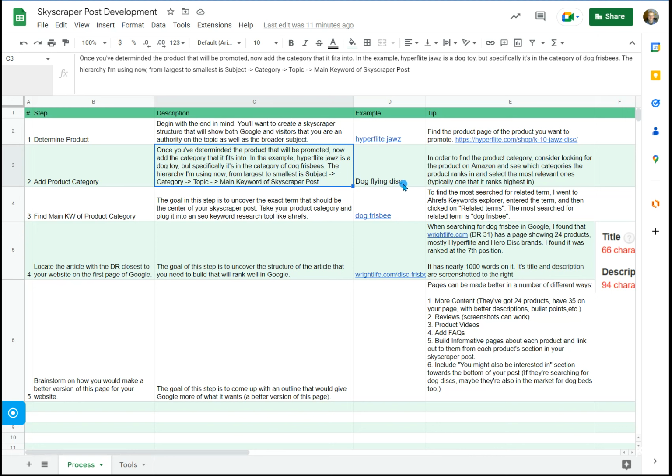If we go over to Amazon and scroll down, we can see that the overall categories that this product is ranking well in are flying discs and dog flying discs. Specifically, the disc that we're looking at is geared toward dogs, so that's why I chose the category dog flying discs.